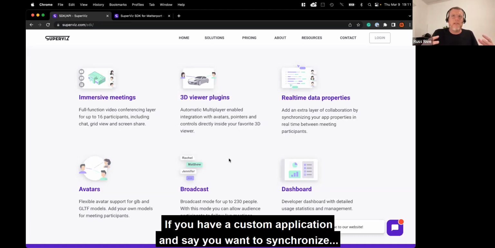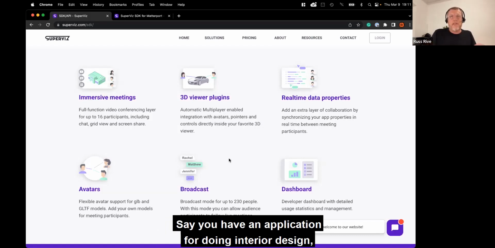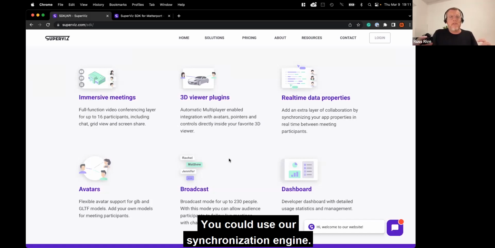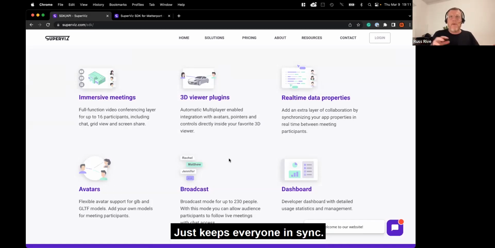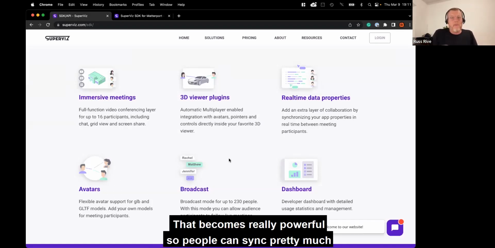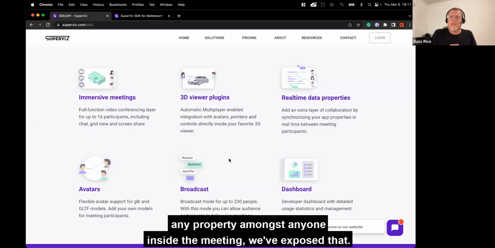So if you have a custom application, say for doing interior design, and you want to change the color of a carpet, you could use our synchronization engine. If the host goes and changes the carpet color, you just tell our engine and then it automatically syncs it to everyone in the meeting. So it just keeps everyone in sync. That becomes really powerful. People can sync pretty much any property amongst anyone inside the meeting.